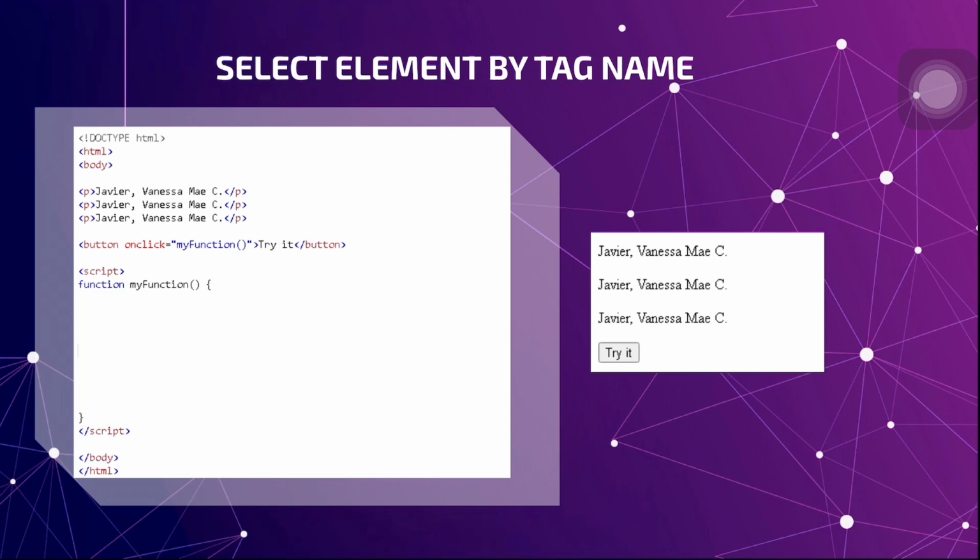So now we are going to define our function, and we'll start off by declaring a variable to store our paragraph elements. And as you can see, there is a document.getElementsByTagName, and then inside the parentheses you can put any tag name that you want to manipulate. So in our example it is p, so we put p inside the parentheses.